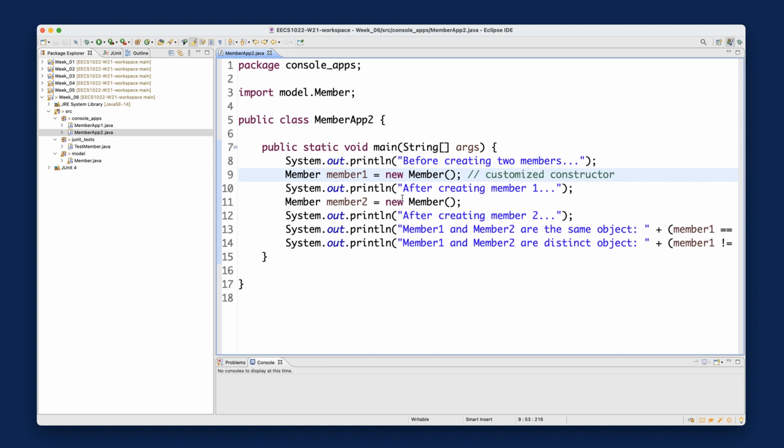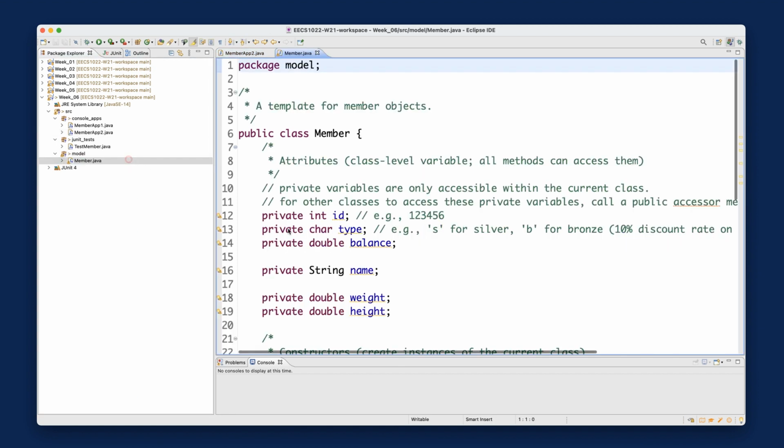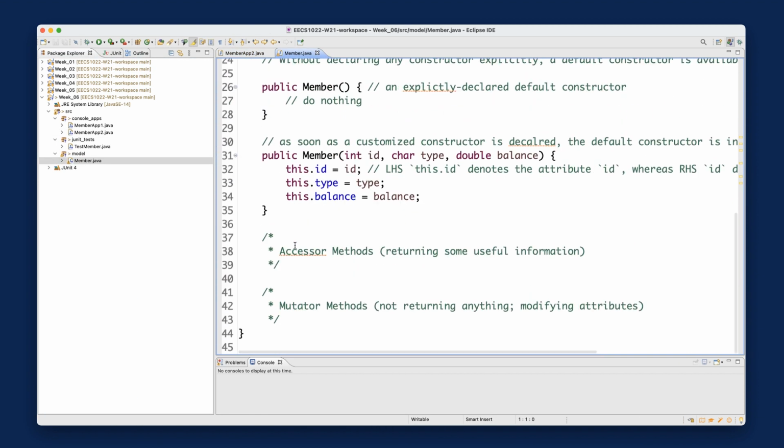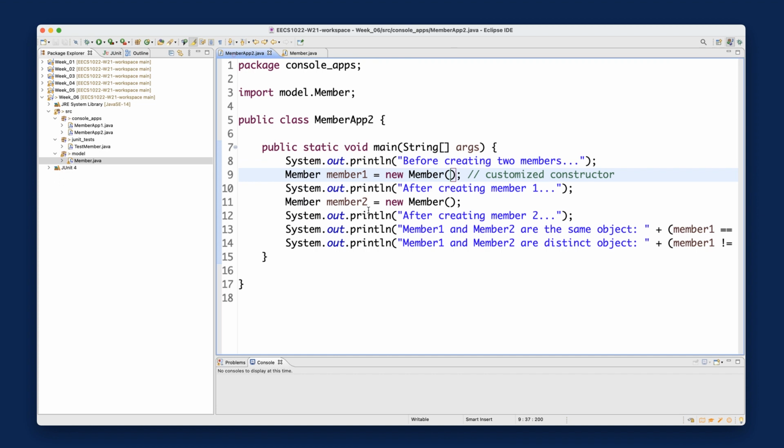But now I'm going to call the different version of the constructor, right? So let's remind ourselves, what should we pass as input? You can think about we are now acting as the user of the customized version of the constructor. We need to pass the ID and also the type and also the balance, right? Let's now do that. The ID is going to be some unique ID for every member. So let's say 1, 2, 3, 4, 5.